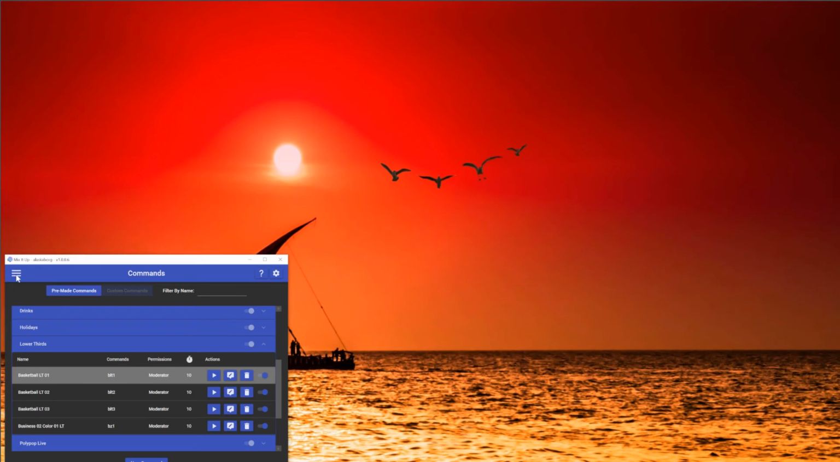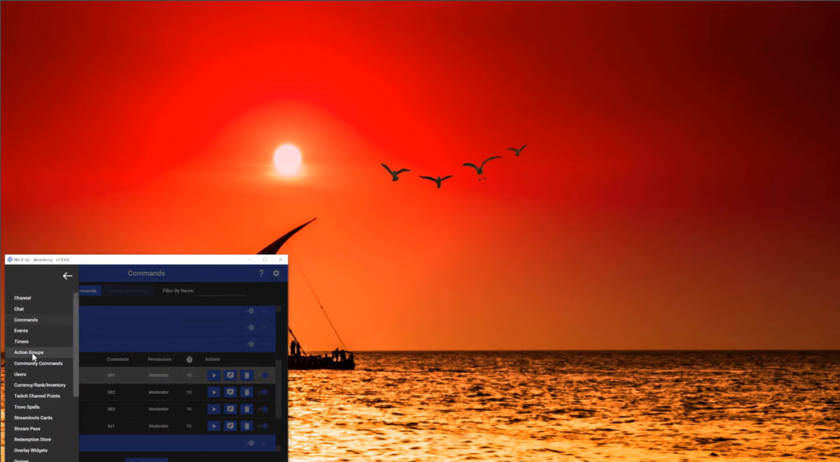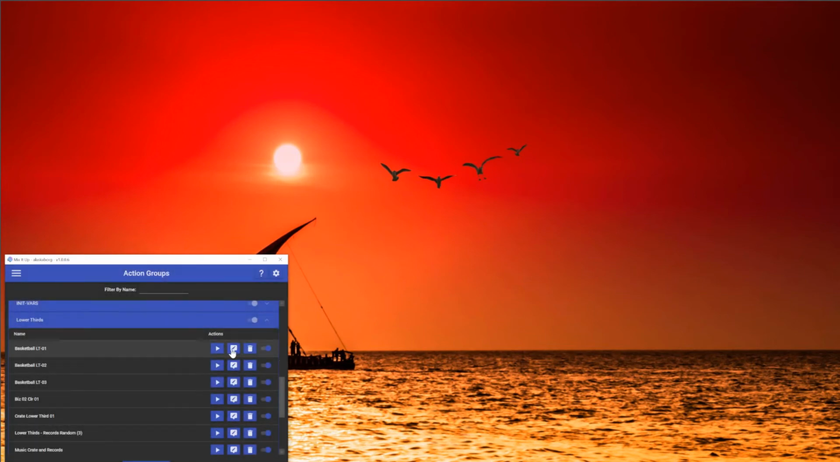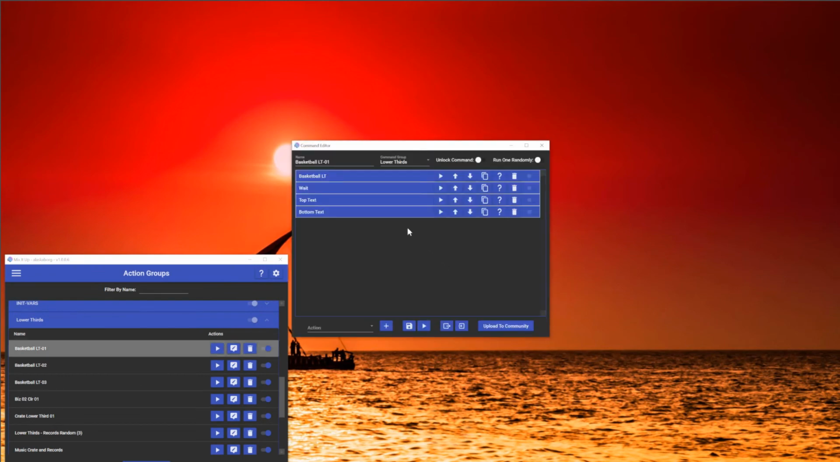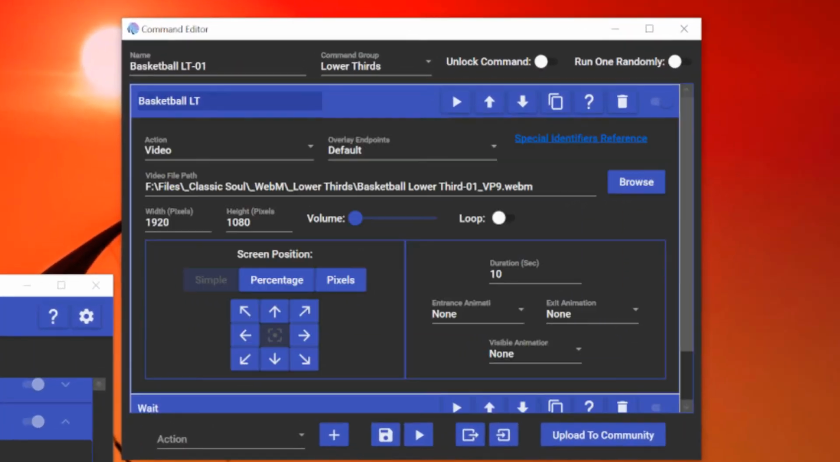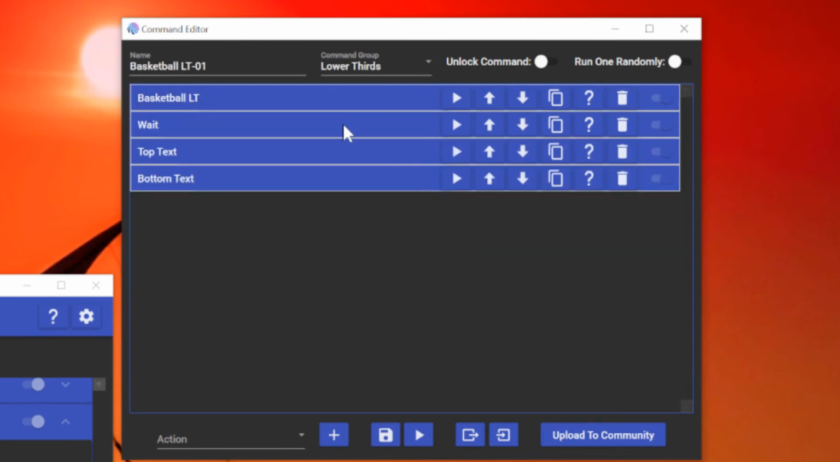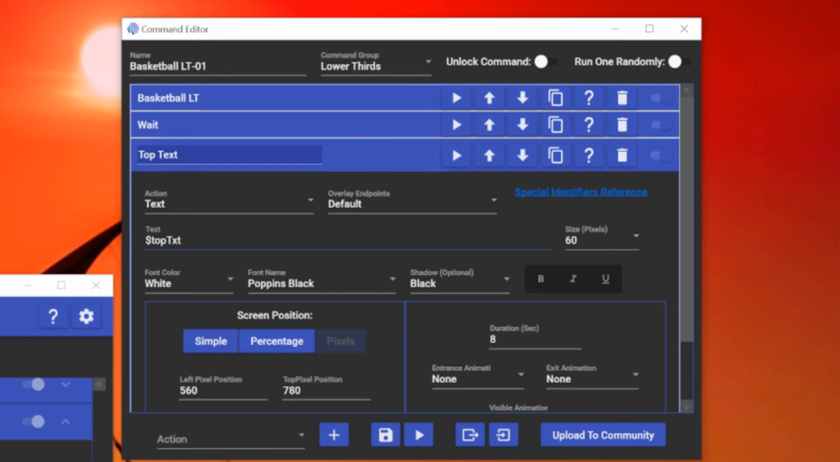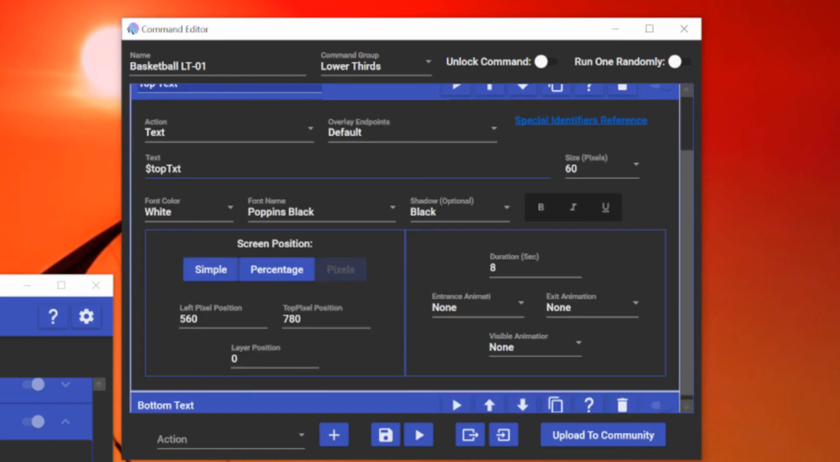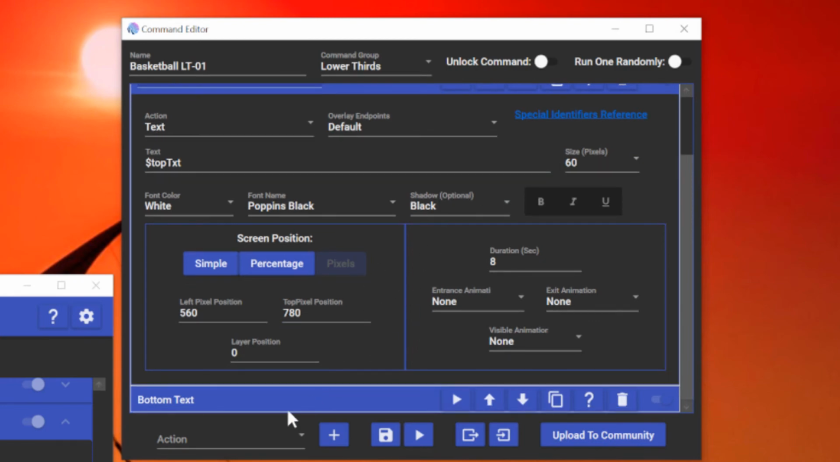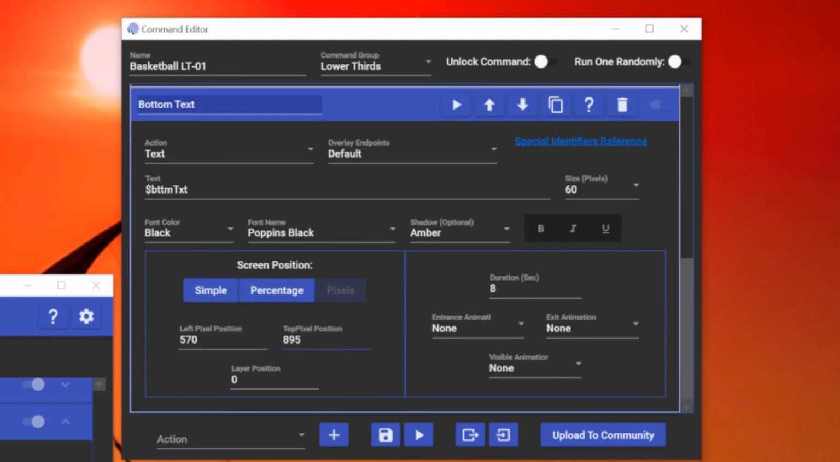And let's see. And see again here, that runs the video, brings out the actual lower third. This waits for a second. And then here, see, there's the variable right there that has the first part of the text, made to be 60 and is positioned. Then here's the bottom text using the second variable and its positioning.